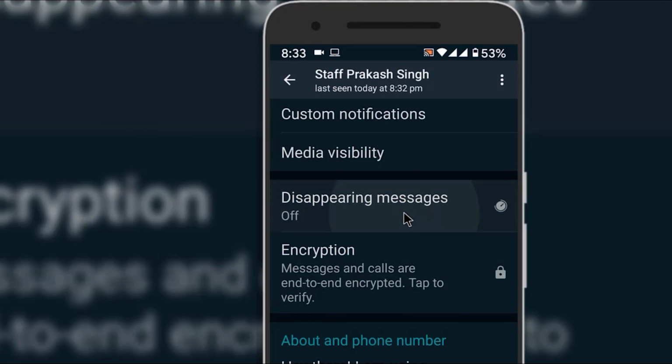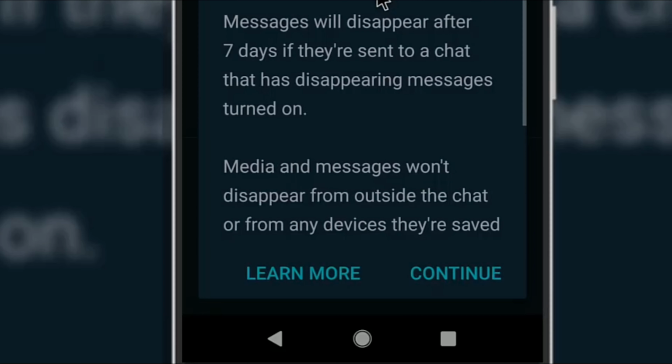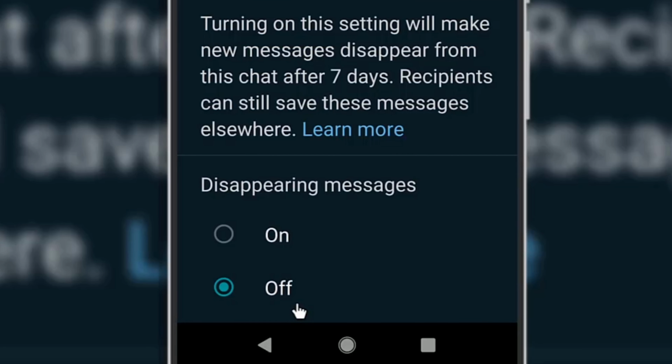Tap on it. A new user interface will be opened here, which explains this feature. You can pause this video to read the disclaimer. Now tap on the Continue option. WhatsApp will show you the current status of the disappearing message. In this case, it is turned off. Now click on the On button and come back to the contact info page.